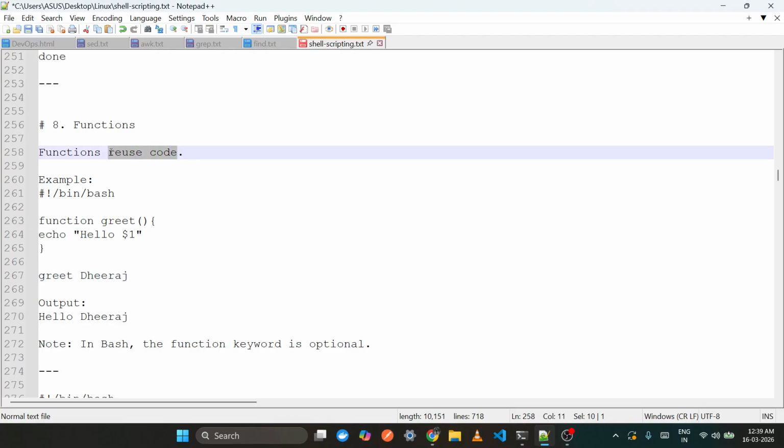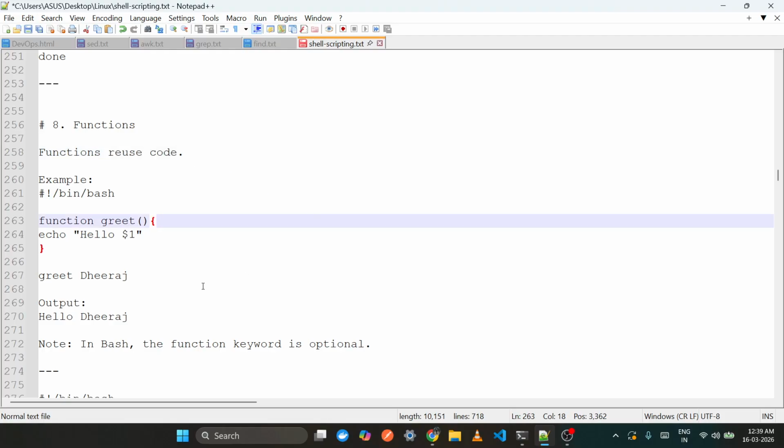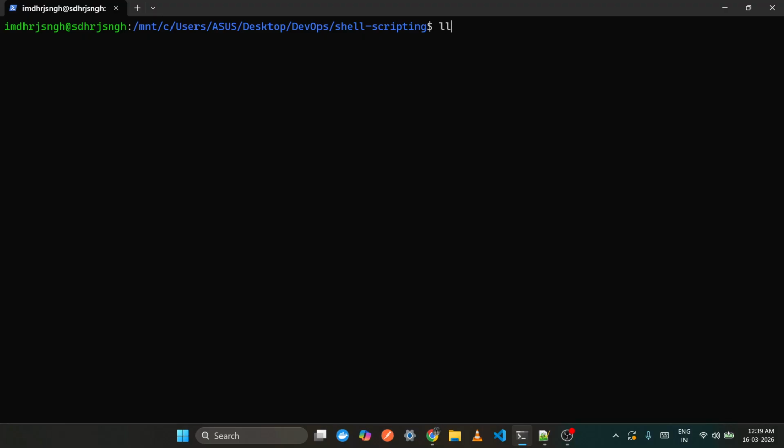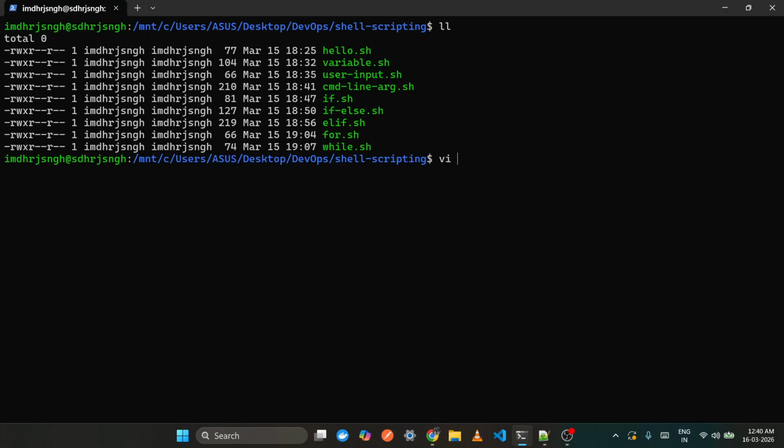Whenever we have to use the same operation again and again, we are not going to repeat the same operation. It's tedious and a waste of time. To overcome this, we create a function. So I'm going to create a script for function as well.